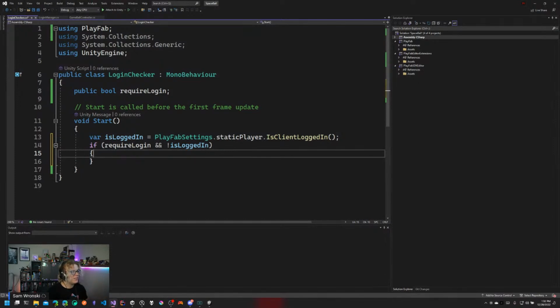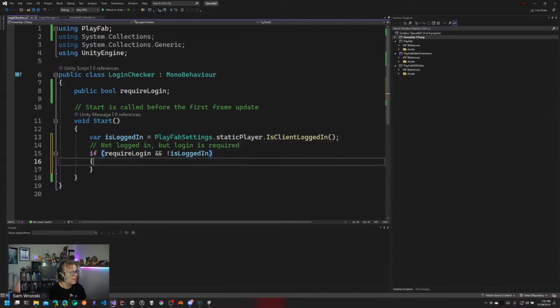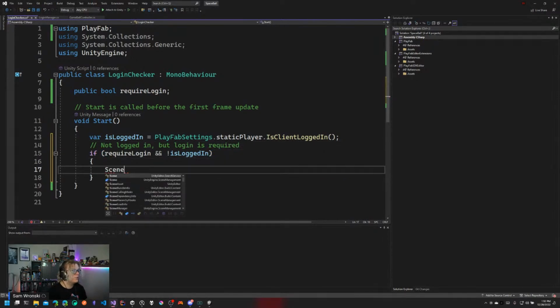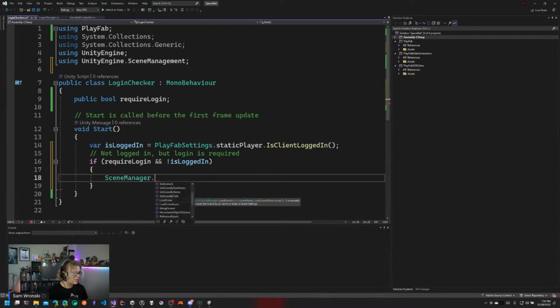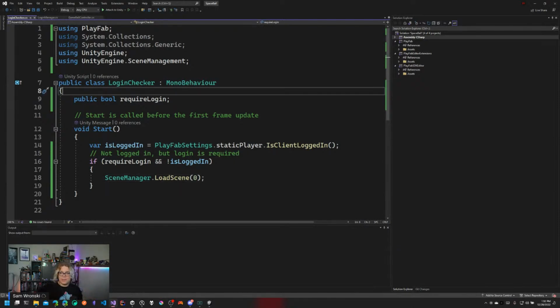All right, so if we're not logged in and we require a login, then we can send the player back to the start of the game. So SceneManager.LoadScene. All this is going to do is just send the player back to that scene to make sure that they're logged in. We could also insert this check inside of the thing that's actually going to cause the transition. But this is just there for safety, so you can't play the game without being logged in.